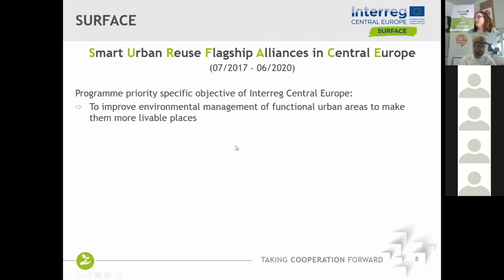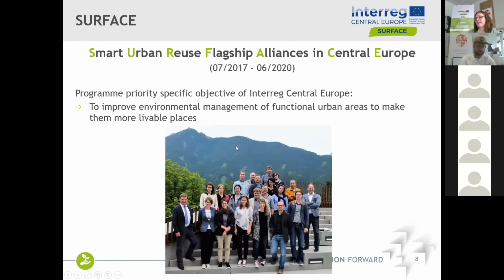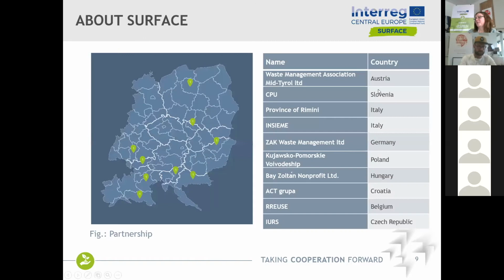And who is behind this name? Who am I representing? It is this lovely group. You see us here at the kick-off meeting in Tyrol three years ago. We are a consortium of companies from ten European countries: Austria, Slovenia, Italy, Germany, Poland, Hungary, Croatia, Belgium, and the Czech Republic. And we are all active in the field of waste prevention, management, and reuse.